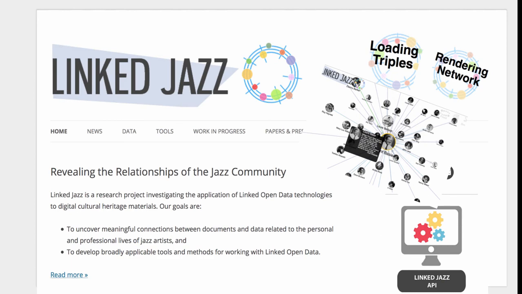One of the exciting things about semantic search are the experiments that are going on. This is one example. It's the LinkJazz project, and it's linkjazz.org. It's a visualization tool based on linked data for the jazz world. So if you click on any individual once you go into the search, then you can see the relationships.